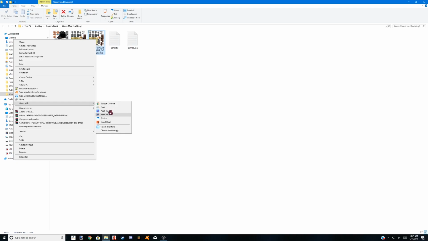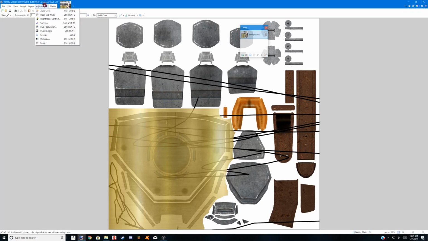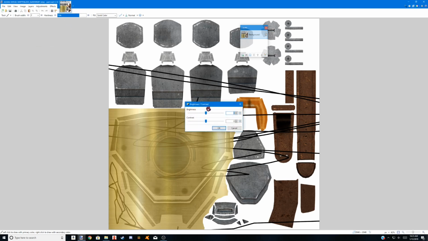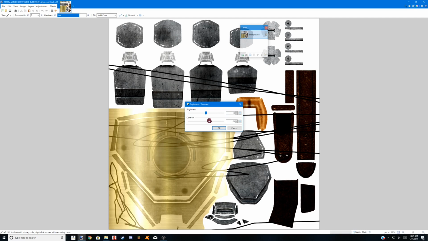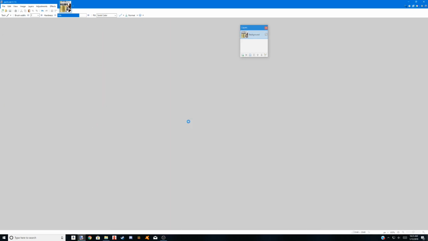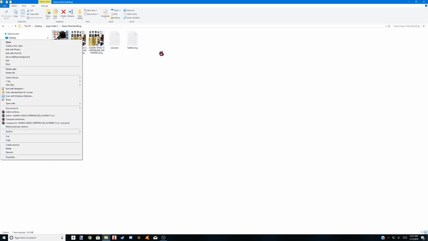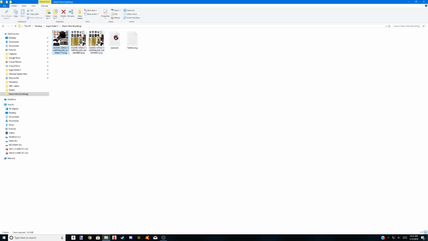I think this will work in Paint.net. I don't know if it'll work in anything else. Go to adjustments, go to contrast, and increase the contrast a little to make it look like the other. I think right there is good. Click OK. Just click save. Easy peasy. Alright, there. So now I've got all the files. You can do the same with this one, too.